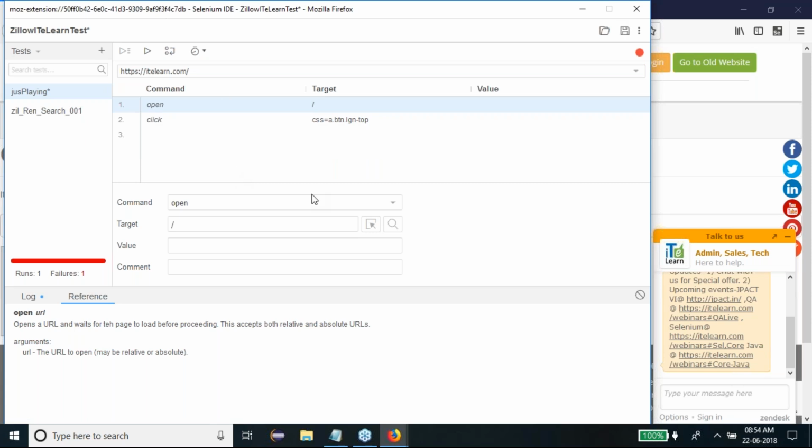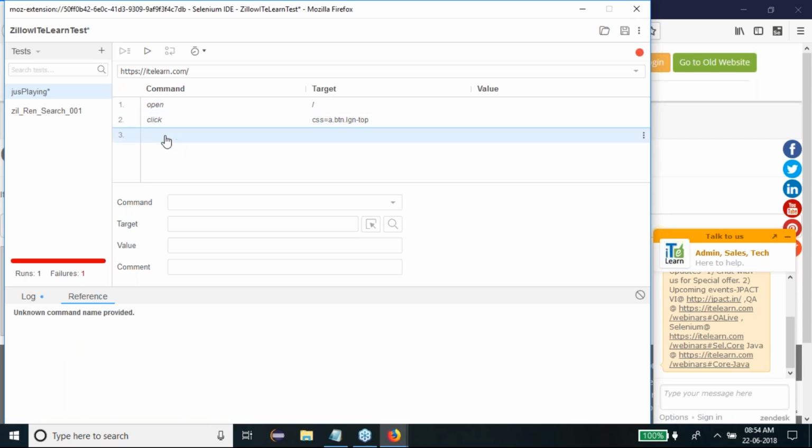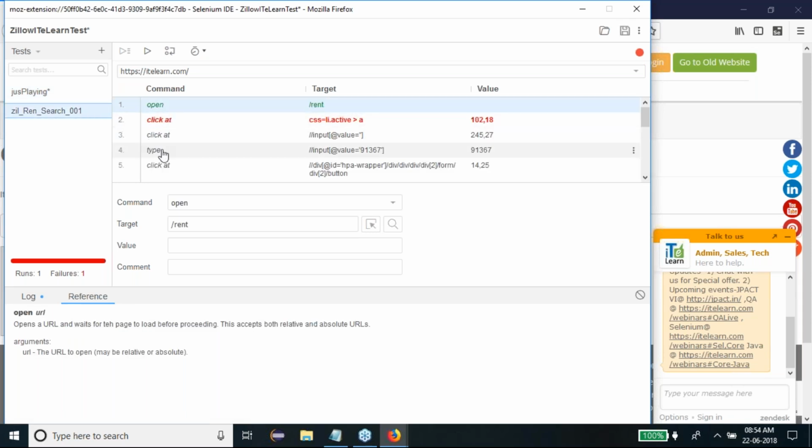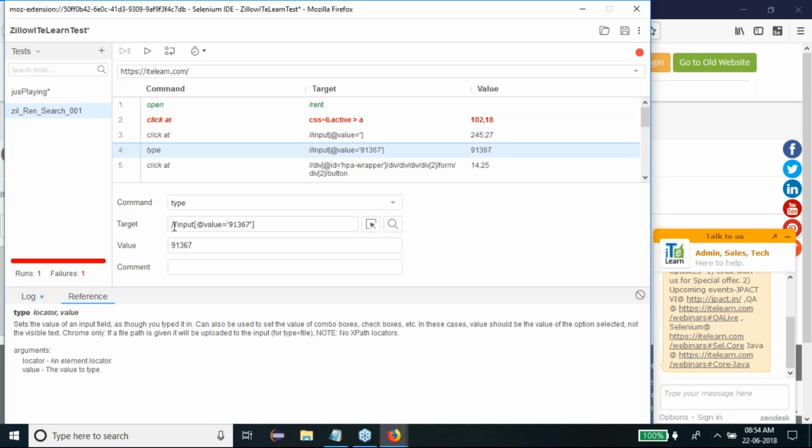We'll come to it. See, I actually never worry about IDE. The primary reason is it's a great learning tool, a learning place, but not the workplace. We will be working on Selenium WebDriver. But whenever we have a question or some kind of a challenge, we keep going back to IDE as well. All right, let's stay on iTelearn. We have click. We want to do one more thing. We just went here to see. Okay, look at this, type. Reference: sets the value of an input field. This input value, 91367, my zip code. I was putting it there, right?